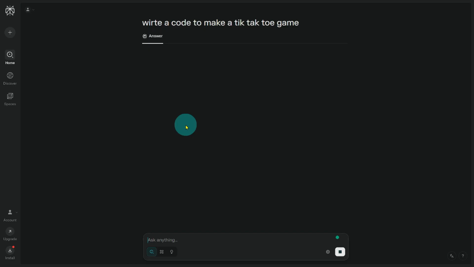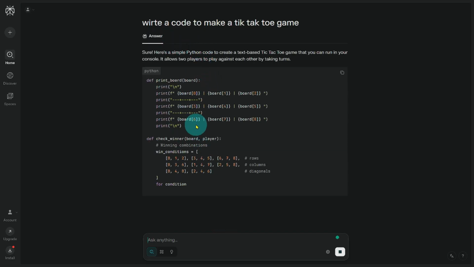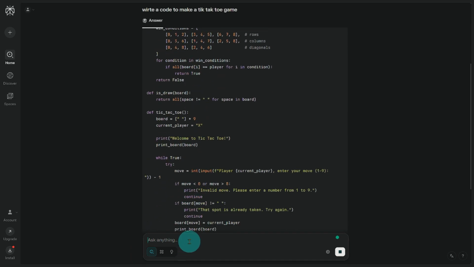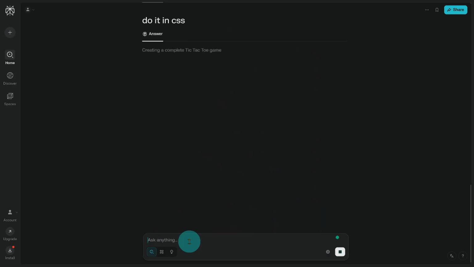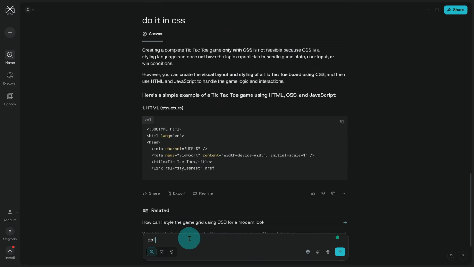And once you do that, it's going to be giving you the best answer. You can also define your language which you're going to be using. It generated in Python. You can tell it to do it in CSS. I'm sorry, not CSS. I should have typed do it in C++.